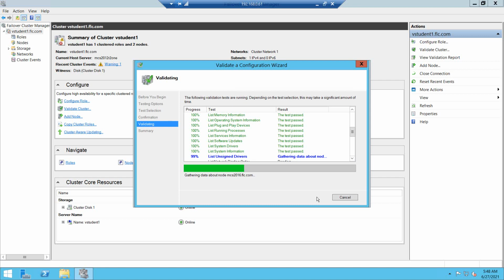The test is in progress now, so it will take a couple of minutes. You need to wait. You are able to see this operating system version showing as red.